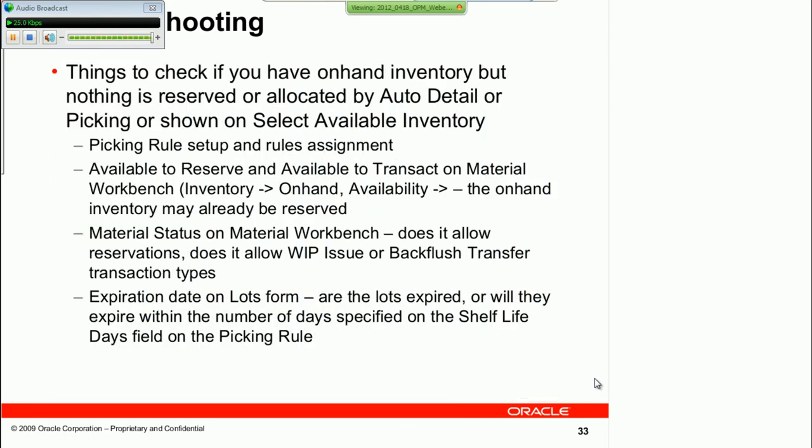So that's really the basics of picking rule setup, picking itself, auto detail, automatic.